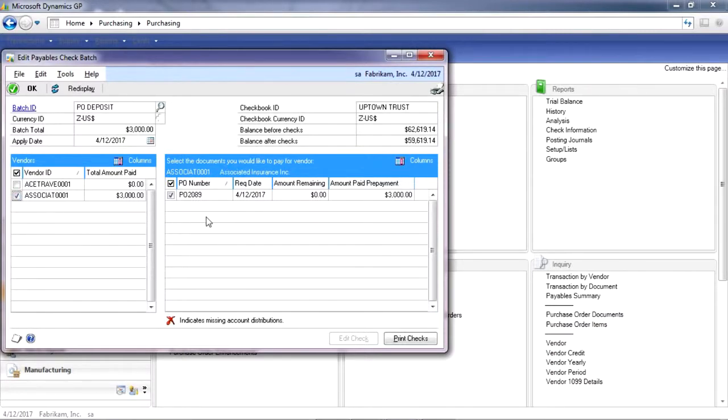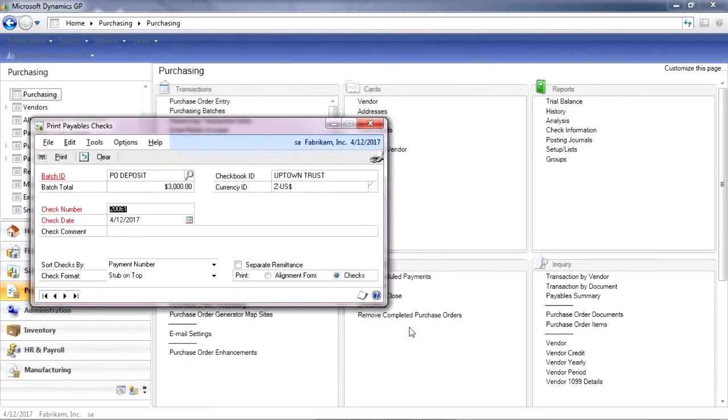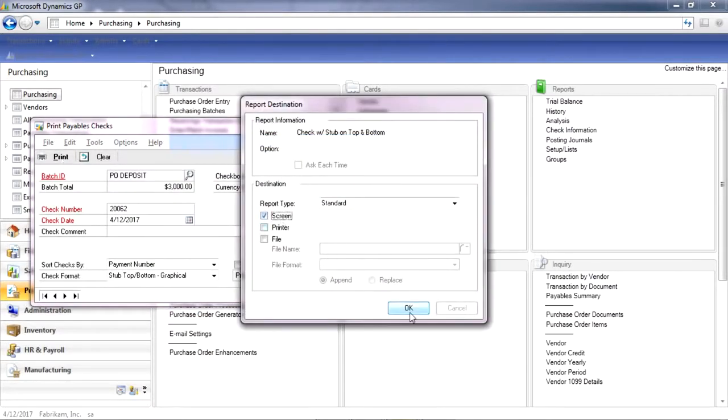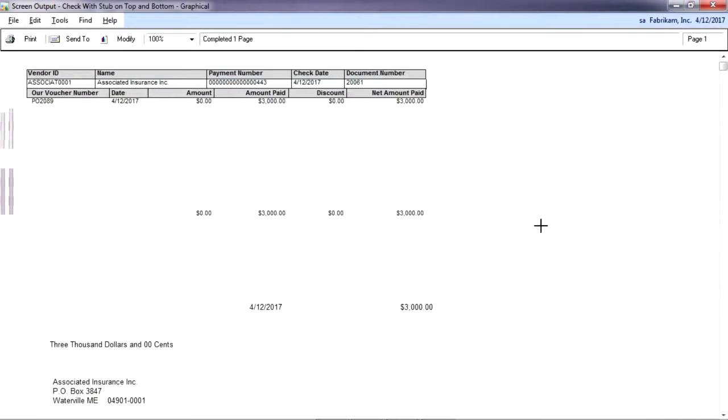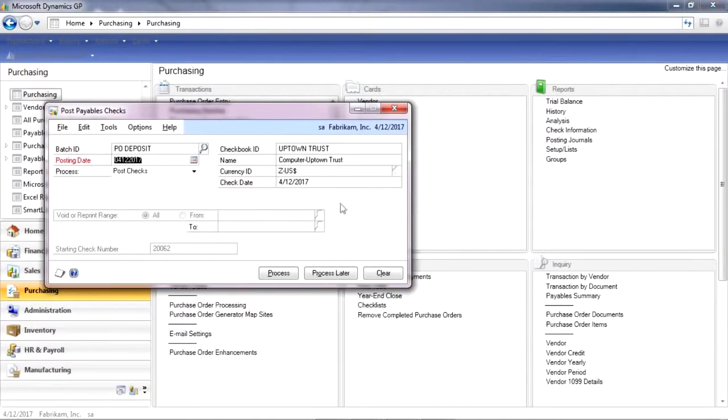So I'm going to go ahead and print a check, and this is just the normal check printing process within Dynamics GP. Let's use this option here. So I can go ahead and print that, and there's a check format right there. Let's take a quick look at it. Here's my prepayment for $3,000. It has automatically been associated with that PO that we entered previously. Let's go ahead and post that.